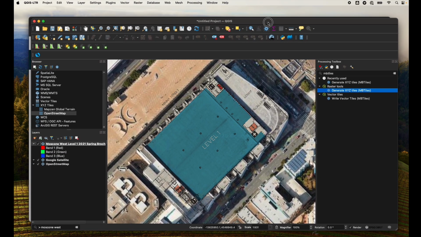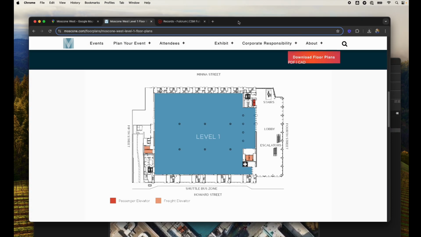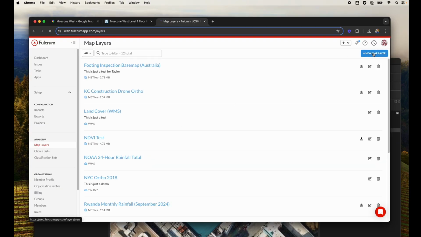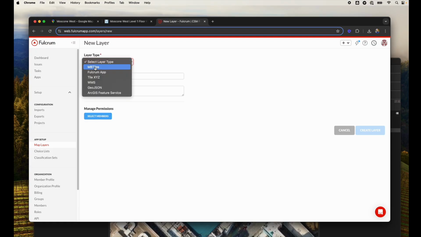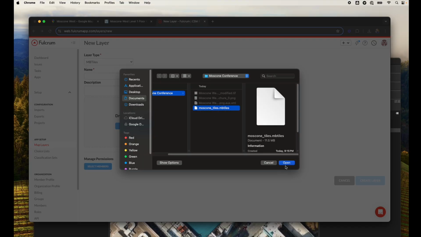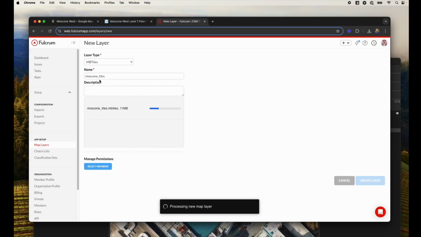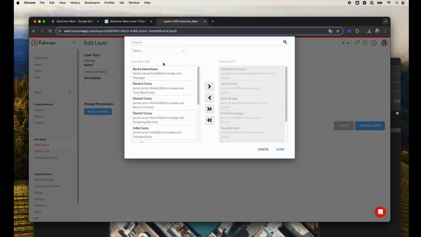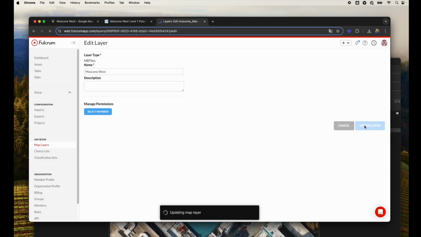We don't need QGIS any longer, but I'll keep it here off to the side. Meanwhile, back in Fulcrum, we need to make a map layer for this. So I click on Map Layers at the left. We're going to go New Map Layer, and we'll just go ahead and choose MBTiles and the file that just got rendered, which is Moscone Tiles MBTiles. Click Open, and it's going to give it a name. We can change that name to be more cosmetic here in a second. So let's just do that. Moscone West. All right, make sure that you choose the permissions of the members that you need. So in this case, I'll just add one extra user who needs to see it, and then click Update.